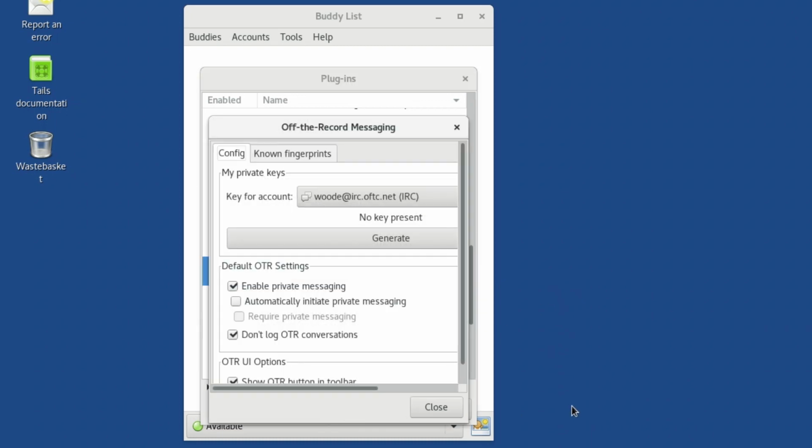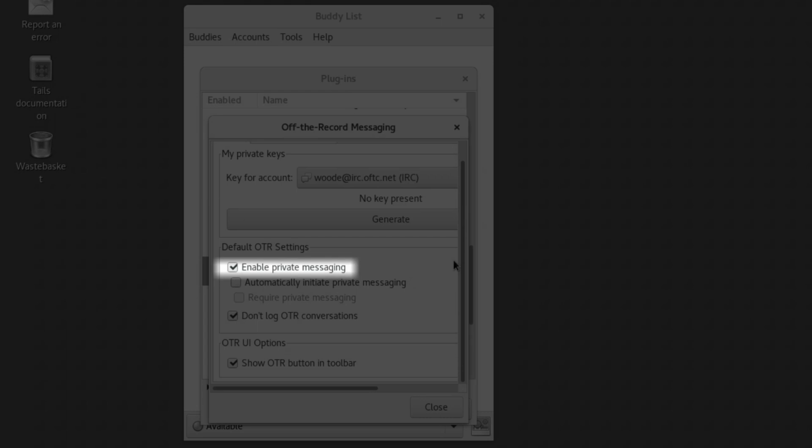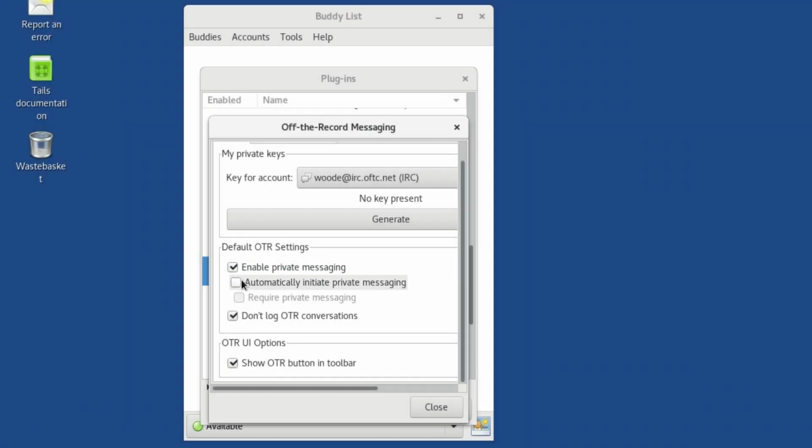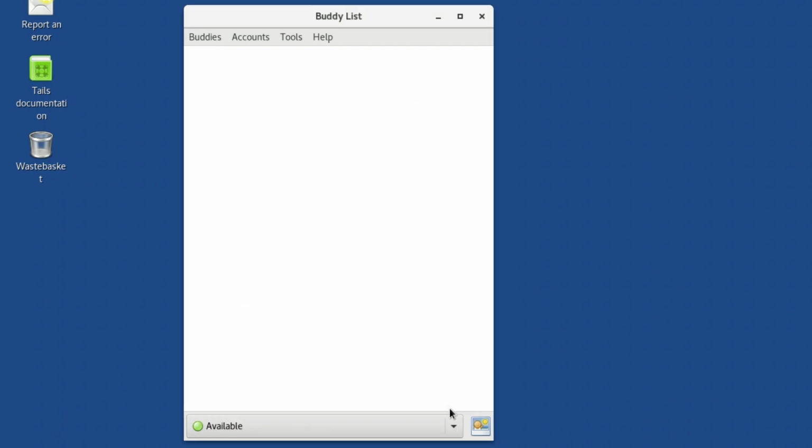The off-the-record messaging window should now pop up. Enable private messaging should already be enabled. If it's not, make sure to tick the box next to it to enable it. You should also tick the box next to Automatically Initiate Private Messaging and Require Private Messaging. This will ensure that even if you forget to turn on OTR, Pidgin will prevent you from sending unencrypted messages. Click Close and close the plugin window too.